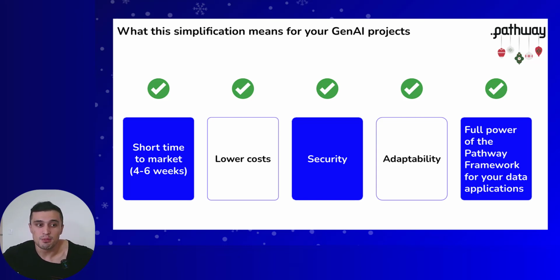So what does it give you in terms of development and bringing your AI application to production? It means a short time to market. You spend only 4 to 6 weeks to develop your new application from scratch, with lower costs, because you are not using vector databases, which also come with a cost when you are deploying on-prem or in the cloud. Another benefit is security. You are not exposing your data to other storages, because your data stays where it is, like inside PostgreSQL or MySQL, any existing OLTP databases, and our computation layer in Pathway runs on top of it.